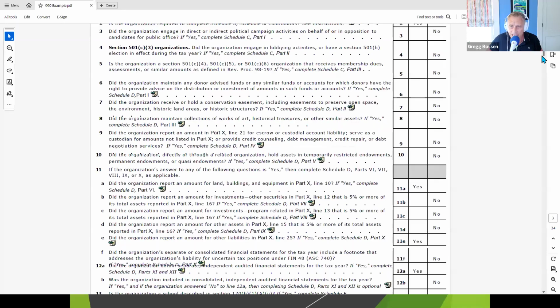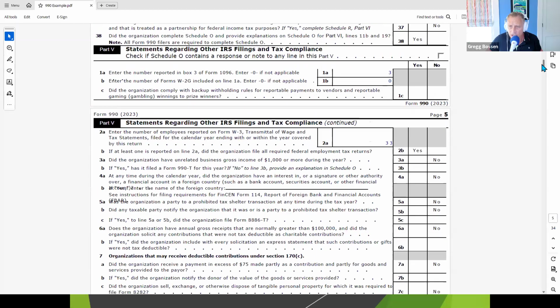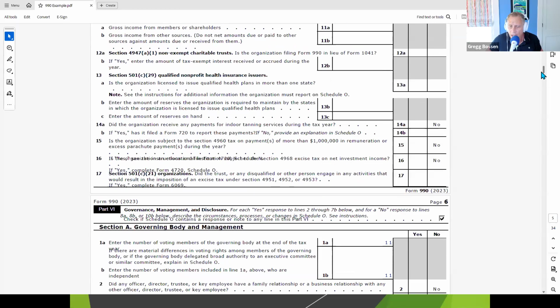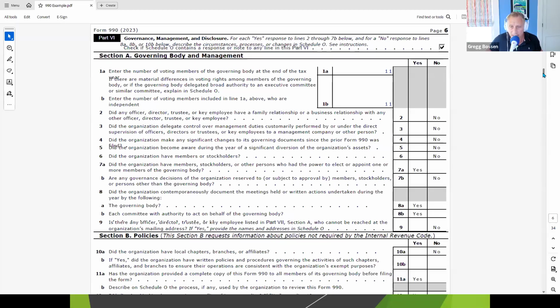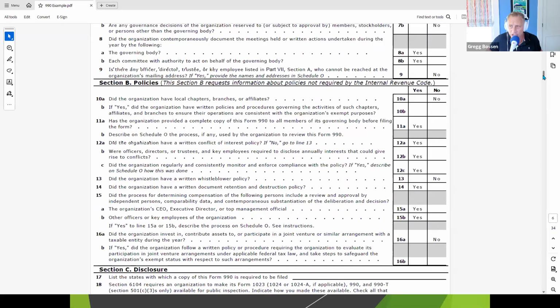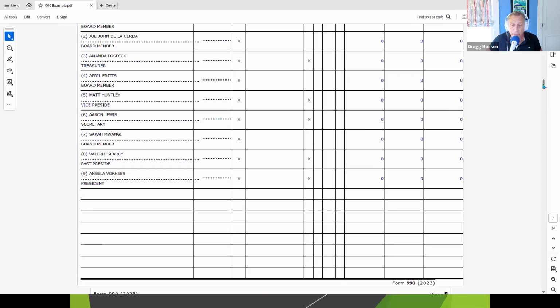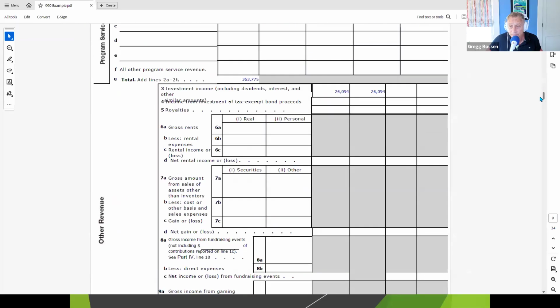And it's the same with the 990 EZ. Here's some more checklist of required schedules. Here are some other questions, mostly yes or no questions. Here's some information on governing body and management. We're going to go over this in a little more detail, but I wanted to give you a general idea. Here are some policies. Here's a list of your board members and the executive director.